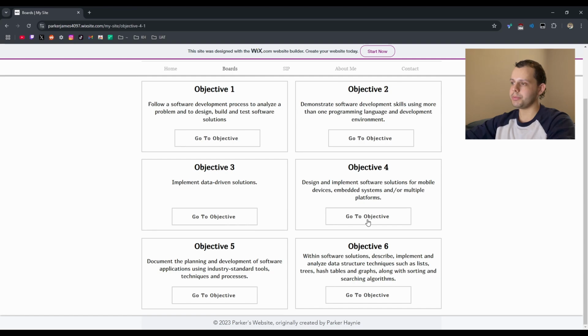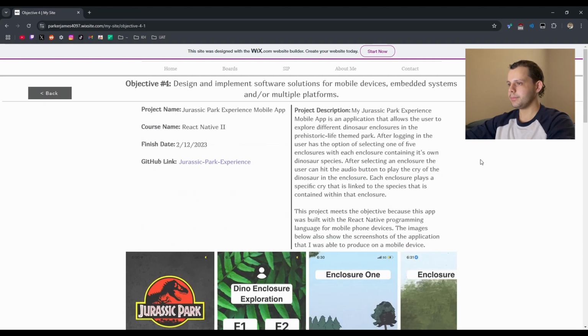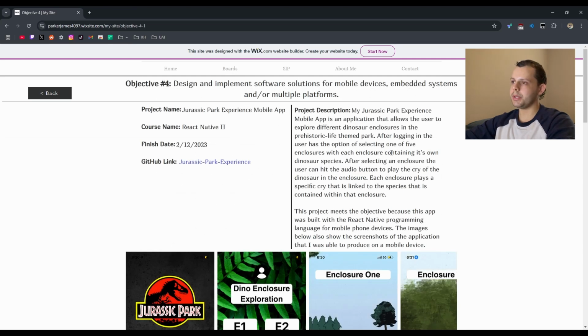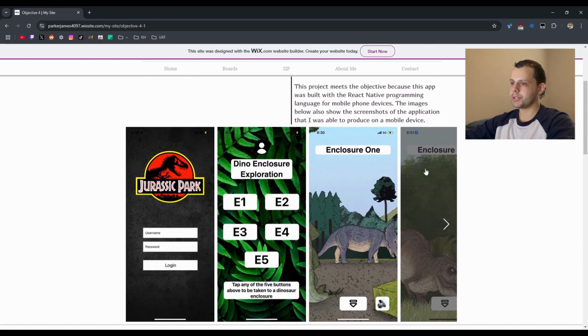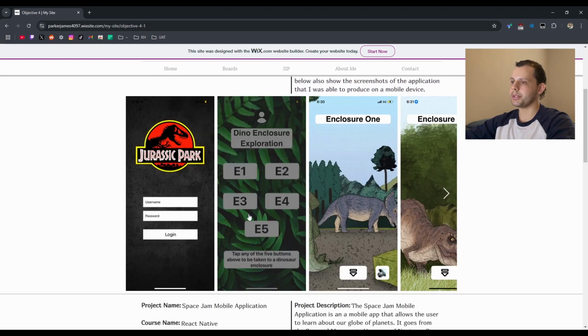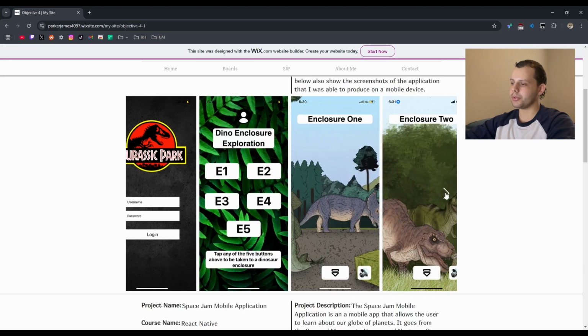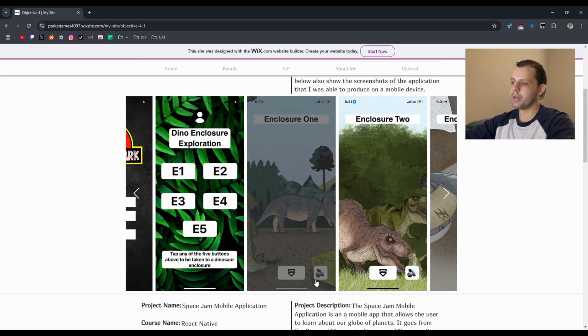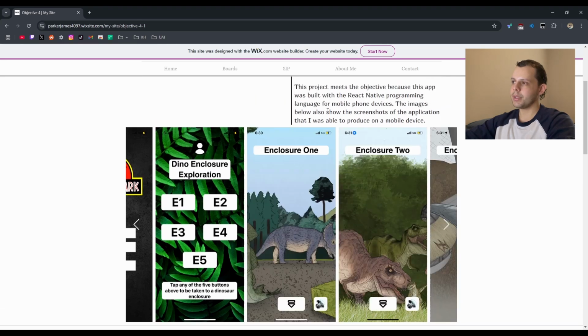So moving on to Objective 4. Here I created a bunch of different mobile applications within my two React Native classes. This is my Jurassic Park Experience mobile app. Pretty much what this application does is it requires you to log in. After you log in, you can visit 5 different dinosaur enclosures and you can play the sound of that enclosure.